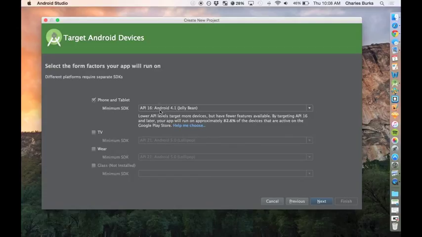Next, Android. So this is where you're going to set up what OS it's going to be running on, I guess I should say, 4.1.